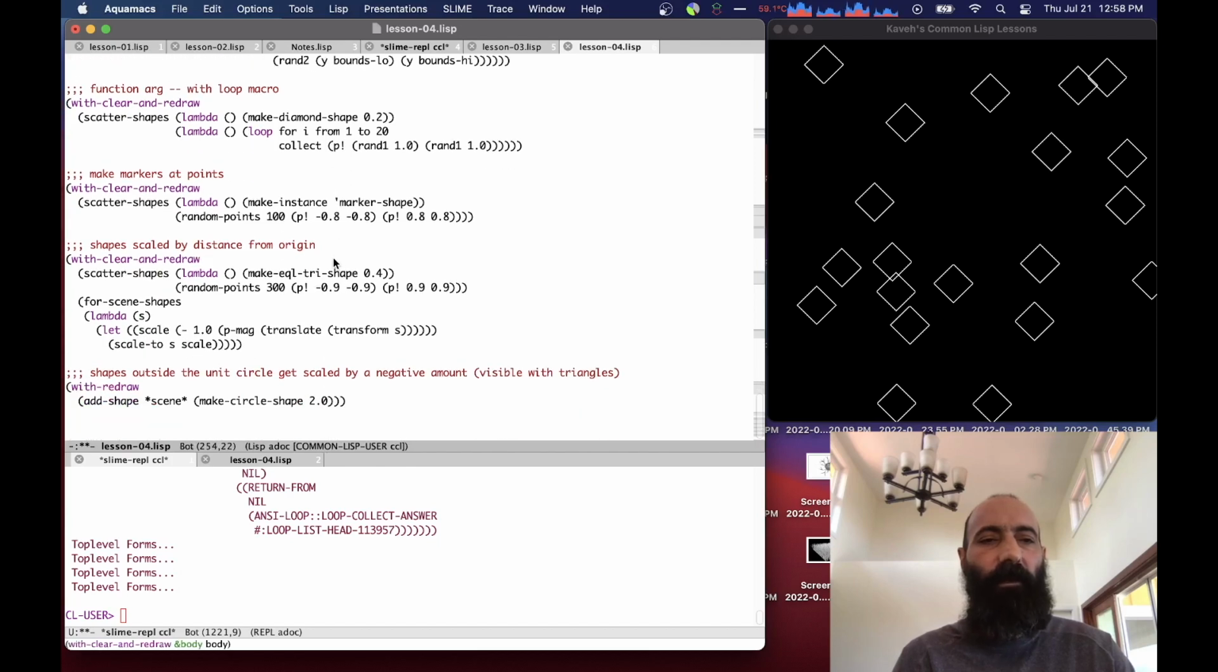Let's do something where we're going to scatter some shapes randomly, 300 points, pretty much across the screen from -0.9 to +0.9. And we've done that before. We're going to do little triangles. But what we're going to do then is loop through all the shapes in the scene, and scale them by their distance from the origin. So we take the translate of the transform of the shape, which is the point of its location, take the magnitude of that. So at the origin it's 0, at the borders of the screen it's 1. We subtract that from 1, and then we scale the triangle by that.